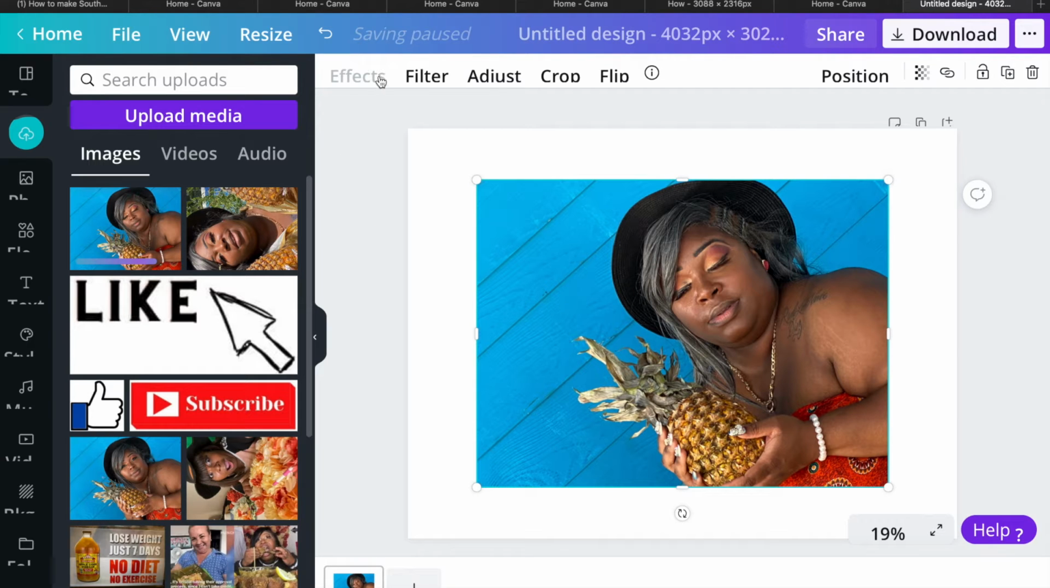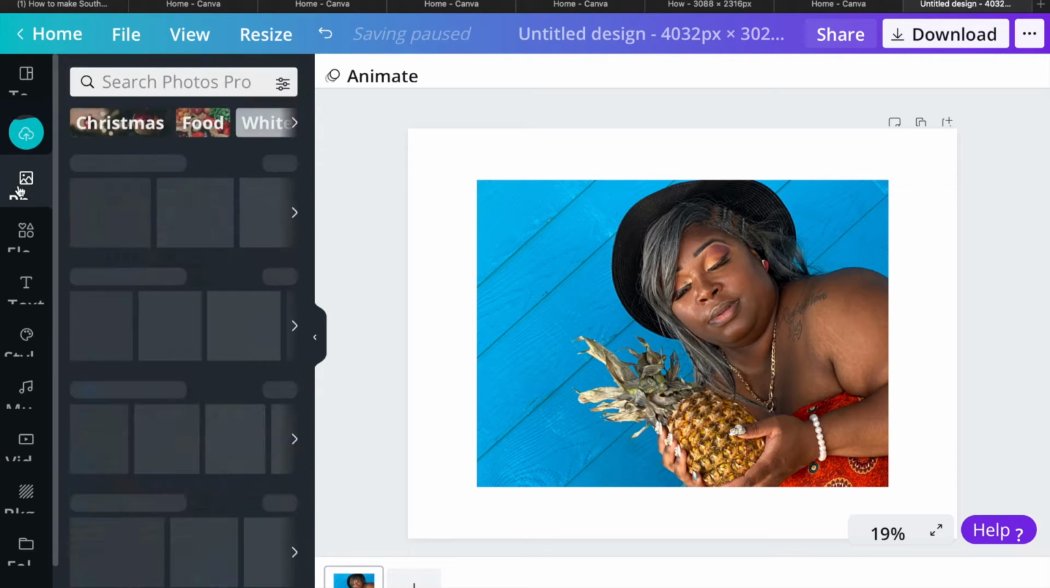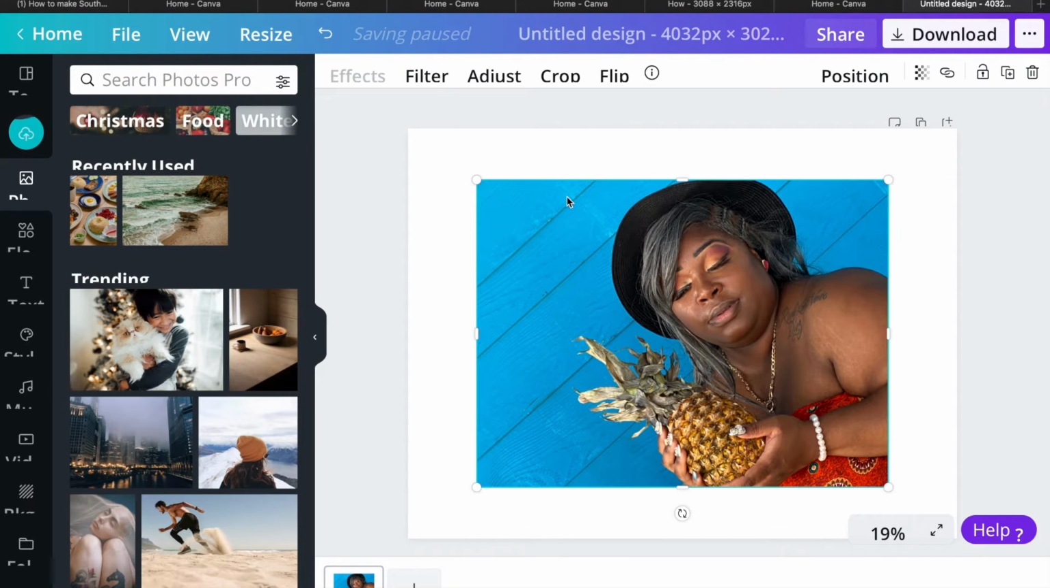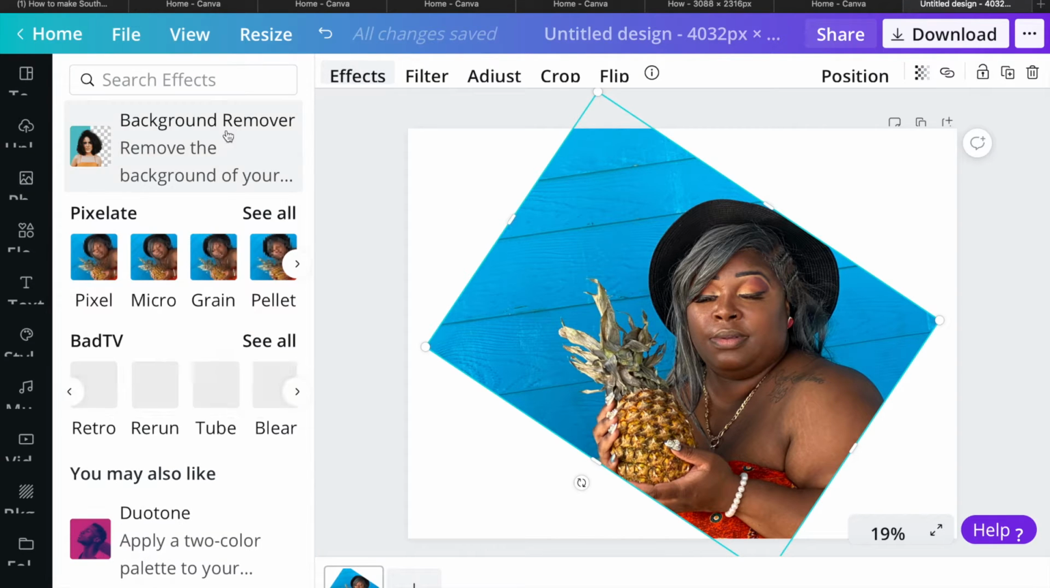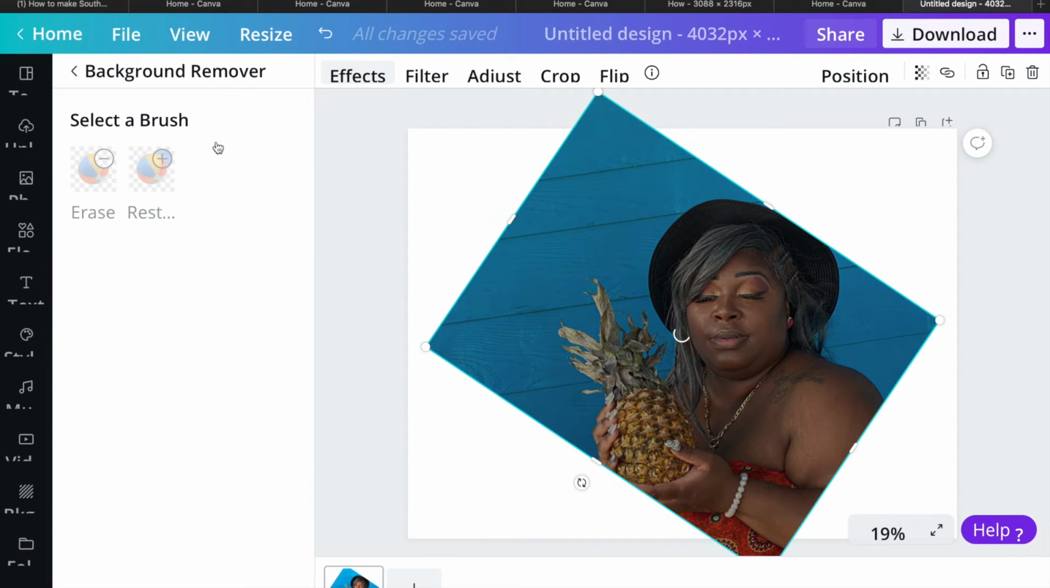I'm going to do the same thing I did. I'm going to select that photo, and sometimes it takes a little bit, but you go back and you select the photo, and once you select the photo, you go to Effects. I turn it a little bit just because I like it to be a little offset. Go to Effects. You go back to Remove Background, and you give it a minute. It's going to remove your background.